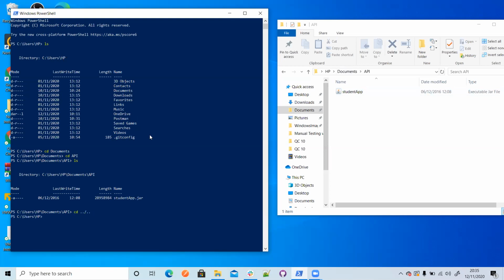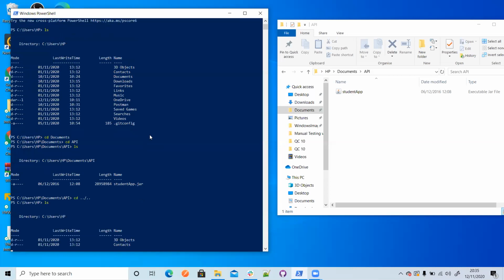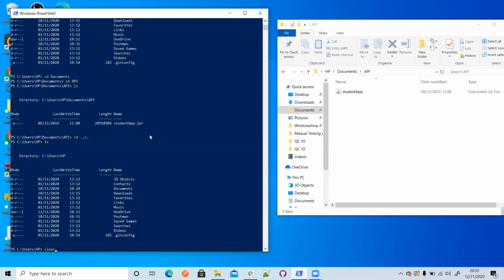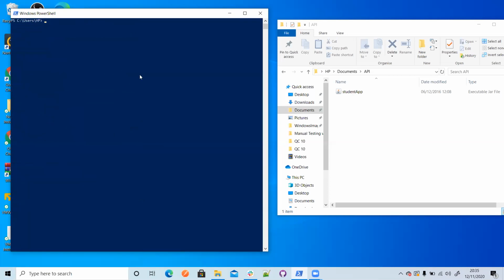Okay, there's an easier way of doing this. If I do ls again, let me just do clear. Clear simply means remove all this stuff here and give me a clean slate. So I want to navigate to, remember, look at where we are. I'm in C users HP. I want to navigate to documents.